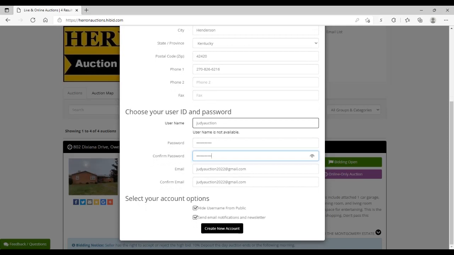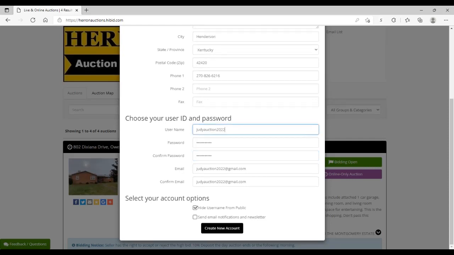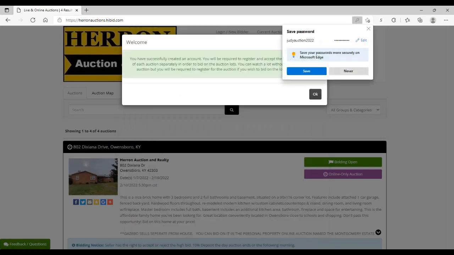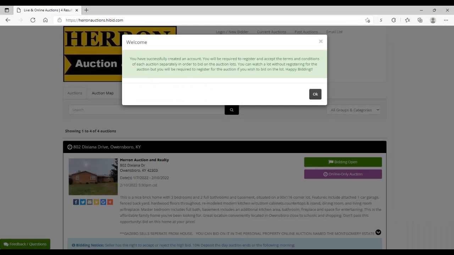You can either hide your username from public or you can choose to leave it. And then you can click whether you want email notifications and newsletters. And create a new account. It tells you username is not available. So we're just going to add some numbers. And we're going to try again. And then it is going to tell us that you have successfully created an account.